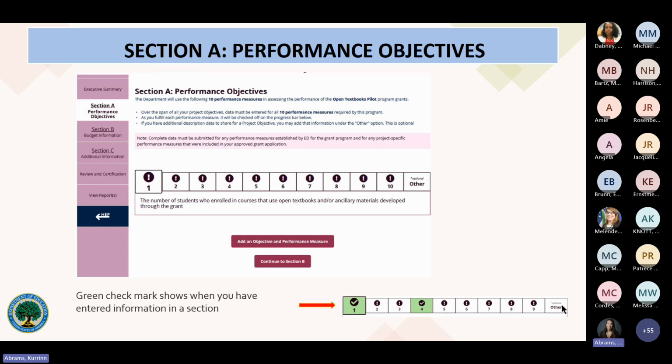And as you'll see here, once you fill out each section, you'll have a green check mark that shows when you have entered information in those sections, and then you can move forward. And with each performance objective, each section should have at least one objective and one associated performance measure, and you should indicate in each of those sections the activity or activities that are aligned to those objectives, what data you collected, whether quantitative or qualitative, when you collected that data, and the evaluation methods that were used, and how your data was analyzed.